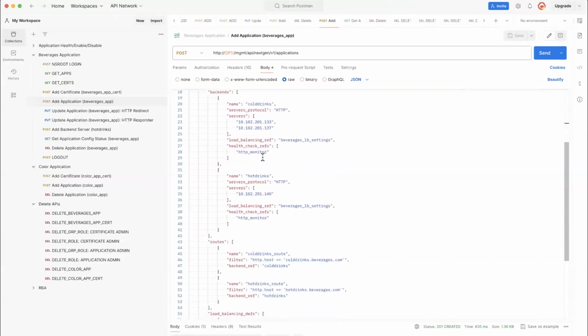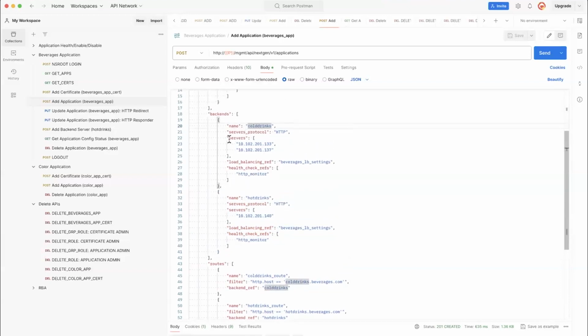And I have two backends as in the slide. So I have two backends, one for the cold drinks and one for the hard drinks. And if you look at the backends closely, I have set up a bunch of servers which are running my application, cold drinks. And I also specify here my load balancing settings.